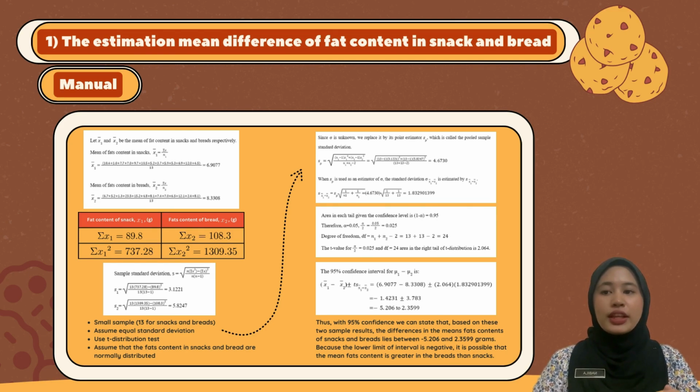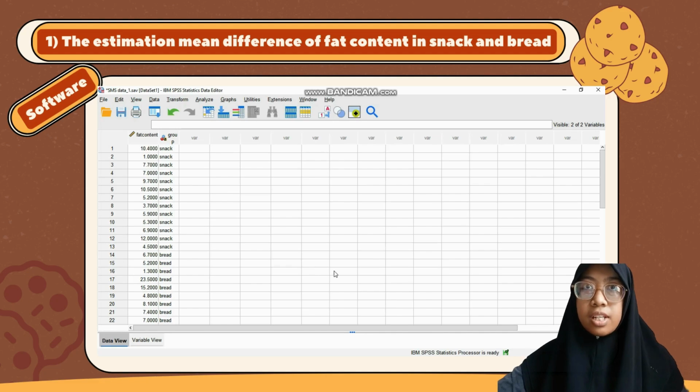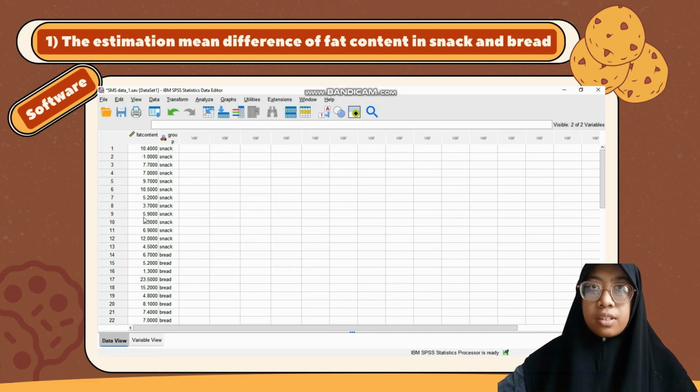So in conclusion, with 95% confidence, we can state that based on these two sample results, the difference in the mean of fat contents of snack and bread lie between negative 5.206 and 2.3599 grams. Because the lower limit of interval is negative, it is possible that the mean fat content is greater in the bread than snacks. Now to estimate the mean difference using SPSS, firstly, in the first column, input our data, which is the fat content in snacks and bread.